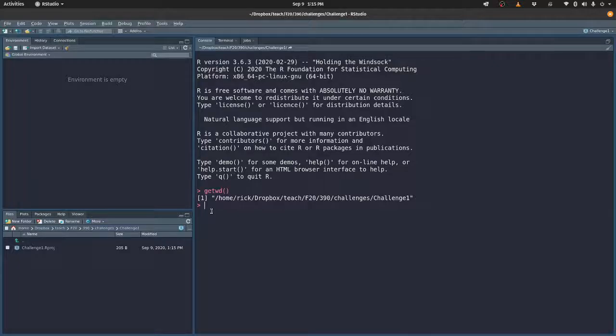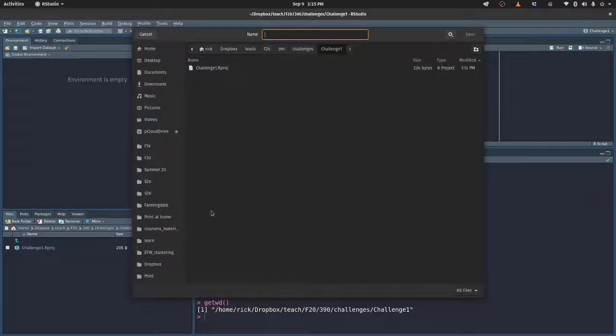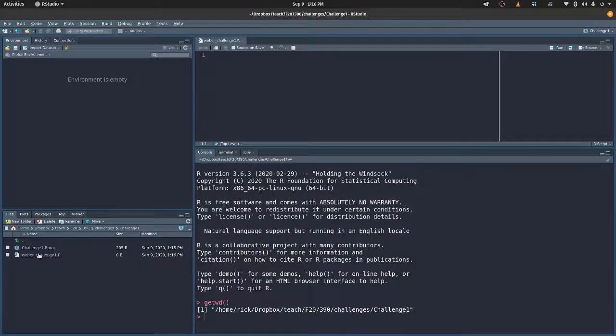So if you type getwd, that gives you the working directory, and I can see I'm exactly where I think I'm supposed to be. Now, if you hit Control-Shift-N, that'll create a new script, and let's go ahead and immediately save that. Let's call it your last name challenge1.r. So you're going to be submitting this file once you get it working, and you're going to create an image using this script. Now, something I like to include in my scripts is this little bit of code.